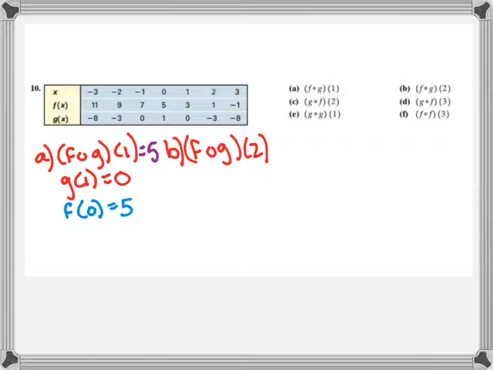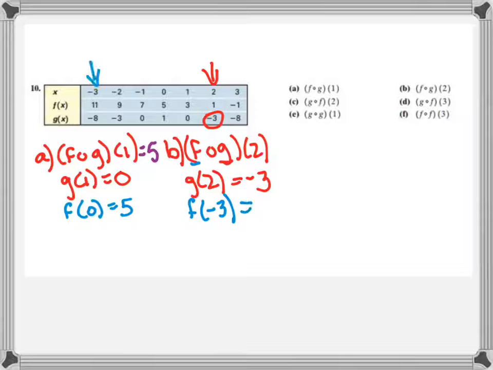Next, let's find f of g of 2. So we've got f of g, and we are going to start with the rightmost function. So g of 2, find 2 in our table, find the g value, and that is -3. So g of 2 is -3, and that -3 will get fed into the f function. So f of -3, find -3 in our table, and f of -3 is 11. So f of g of 2 is 11.